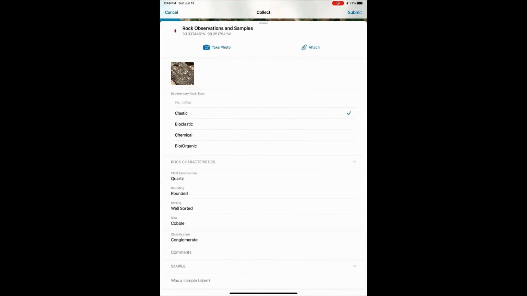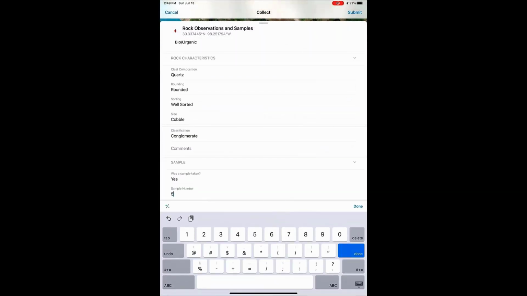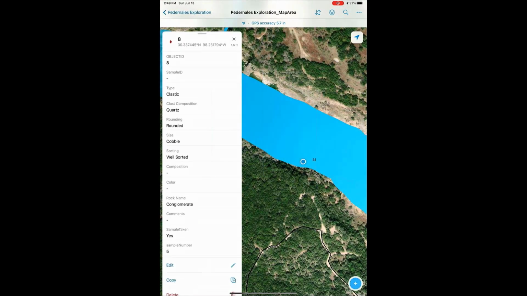Once I'm ready to sync this back up to my central ArcGIS organization, all I need to do is connect to the internet, press sync, and all of the data that we've collected will be sent back into those feature services.